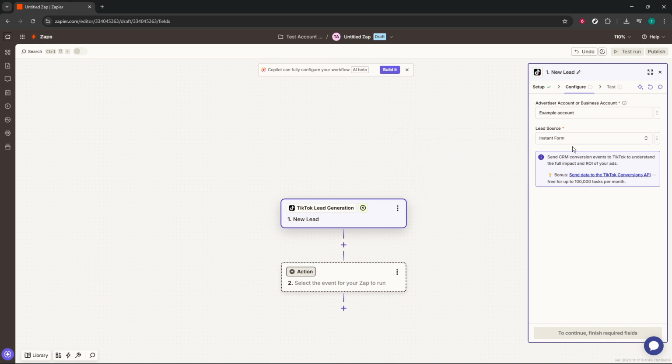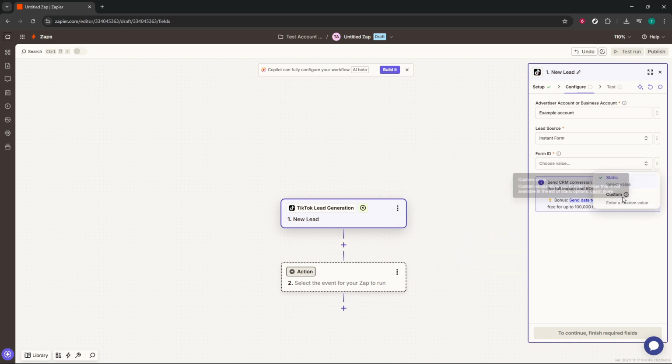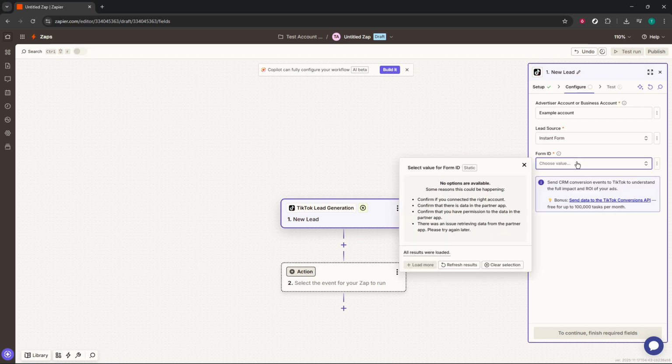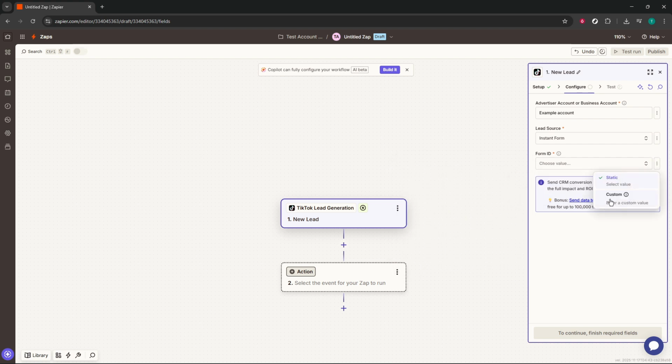Next, you'll need to select a lead source. Click Choose Value for Lead Source and go with Instant Form, which is the default for lead generation campaigns on TikTok. Continuing, you'll click on Choose Value again, and here choose Custom Value to input any specific form IDs you have. This ensures you're capturing the exact data you want.